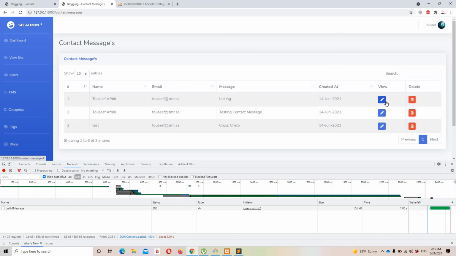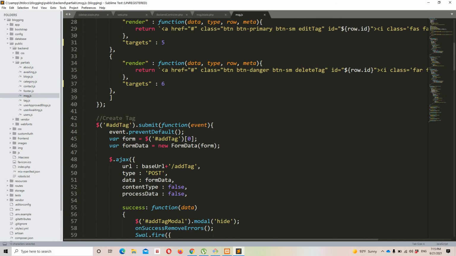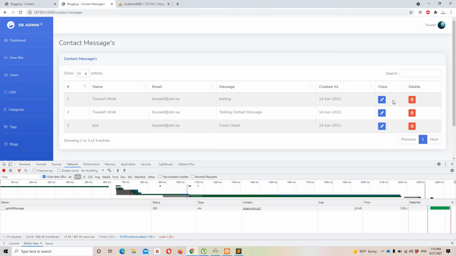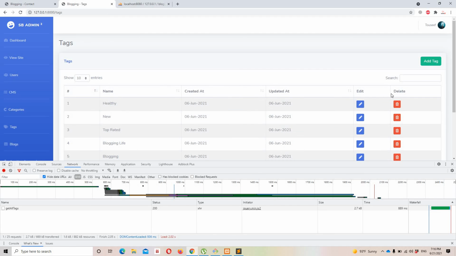So yeah guys, whenever you click on this view, you need to make an AJAX request, which is already there. All you need to do is make some changes, so you should be able to do that right now. Whenever you click on this, pass an AJAX request, get the ID from right here, get the data from the database, and open a modal and show this data in the modal, just like we did in the tags or the categories. You can use them as a reference.